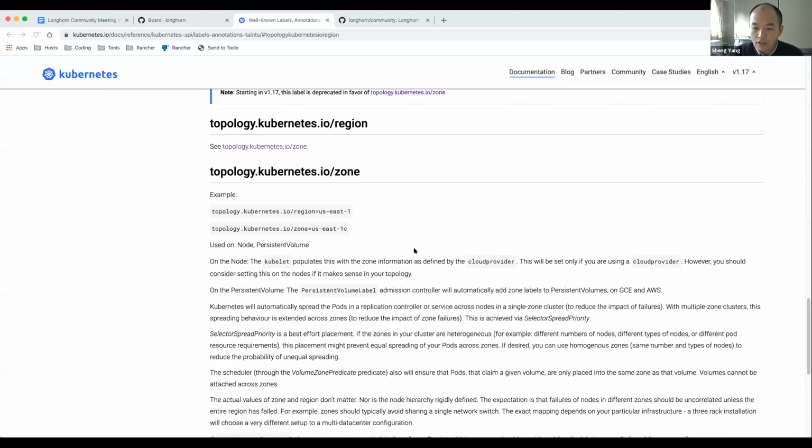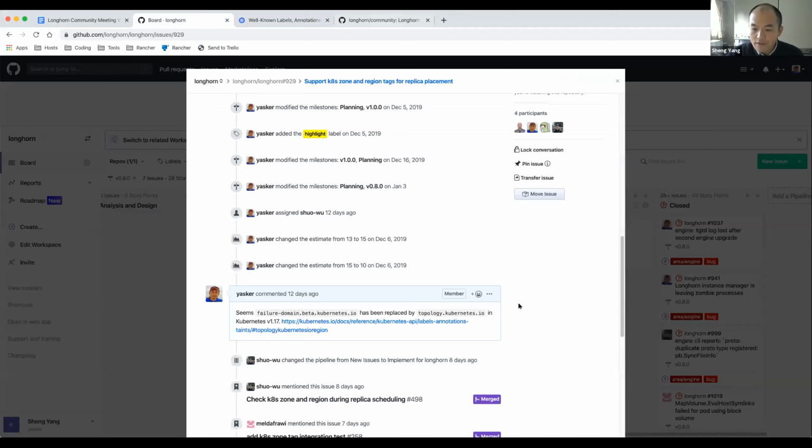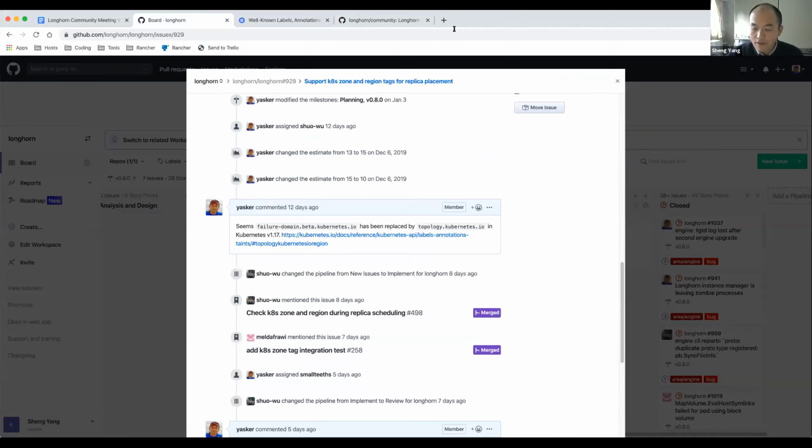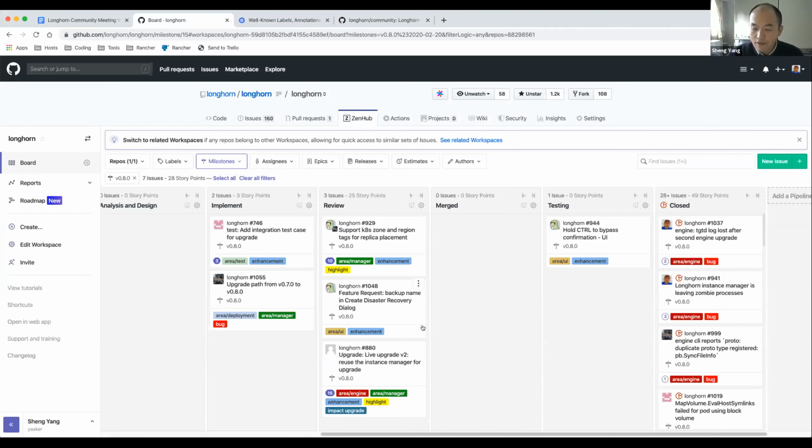All right, let's go back to our GitHub. So this feature we added about 2 weeks back, and we're working on that. We've almost finished at this time, just some UI work at the end.